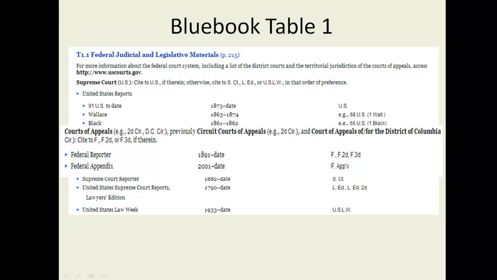The Blue Book is telling us that cases from these courts are published in the Federal Reporter. It also tells you that you should abbreviate this reporter as F period, F period second, or F period third, depending on which series in which it's published. Reporters often have more than one series, and we'll review this more in class.